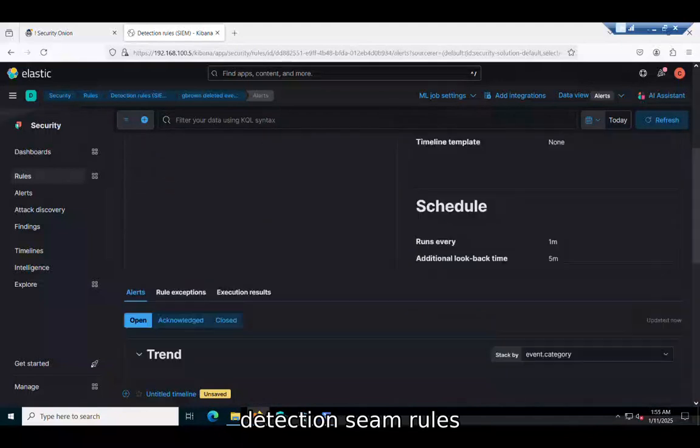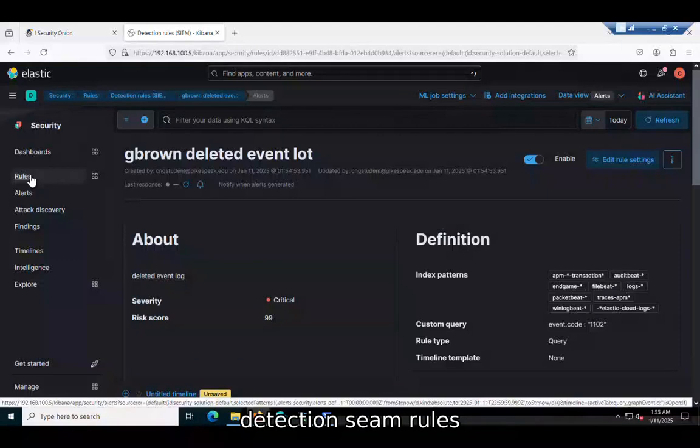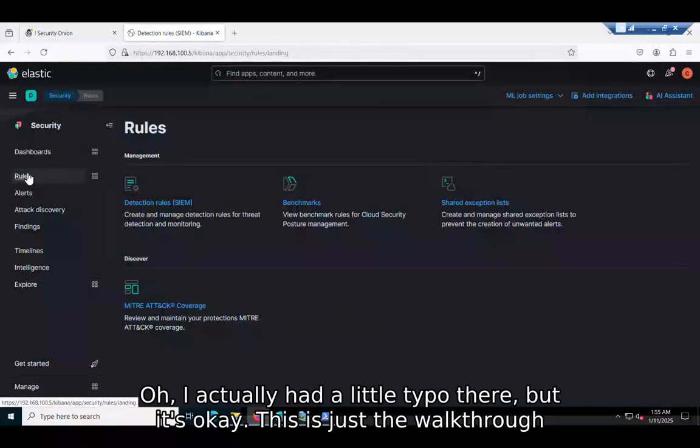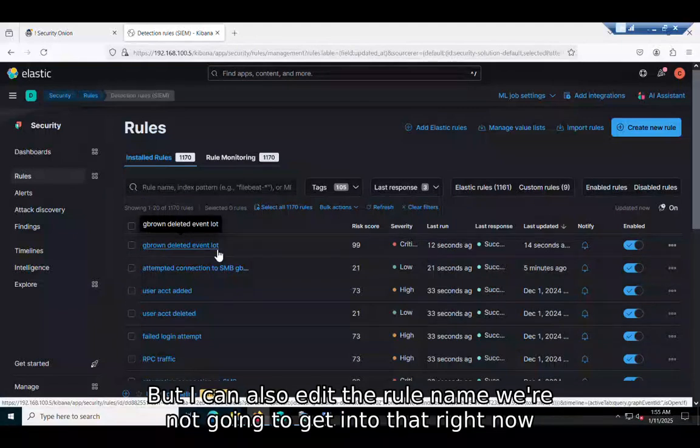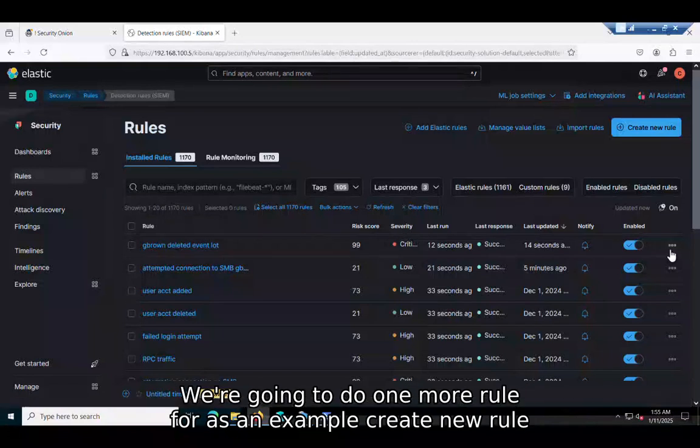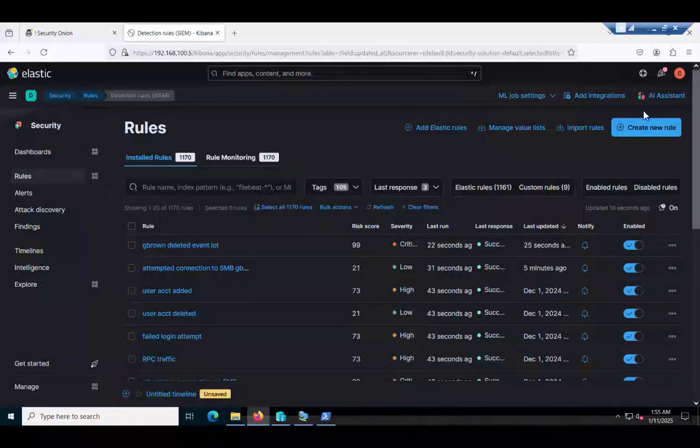So go back to rules, detection SIEM rules. Oh, I actually had a little typo there, but it's okay. This is just the walkthrough. But I can also edit the rule name. We're not going to get into that right now. We're going to do one more rule as an example. Create new rule.